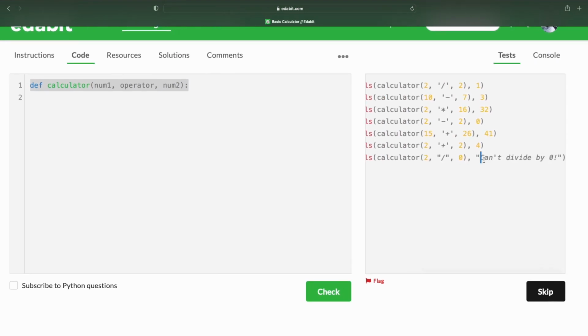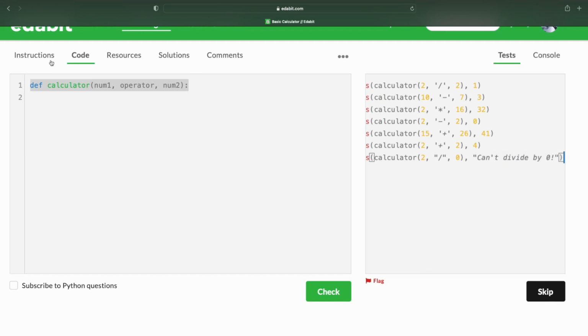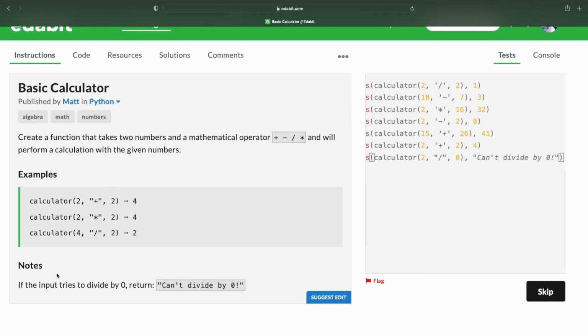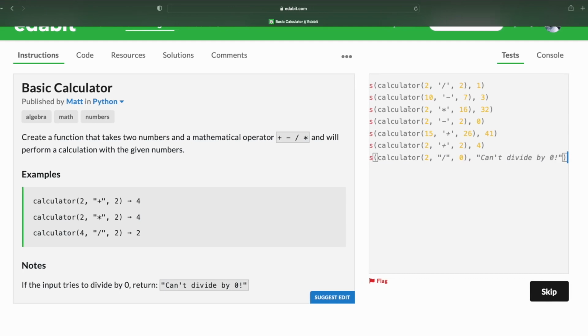Okay, and there's an interesting test case at the end here. Let's see, if the input transfer is divided by 0, return. Okay, so we'll be aware of this edge case. So I think what we'll do, let's see. Yeah, we'll do a try and except for this here. So for the time being, we'll just do an if else to go through this here.